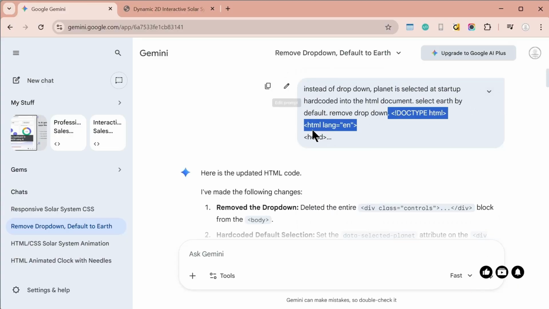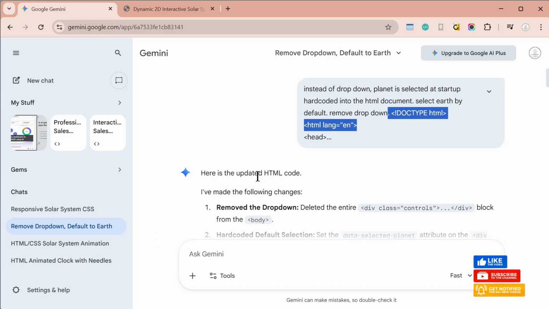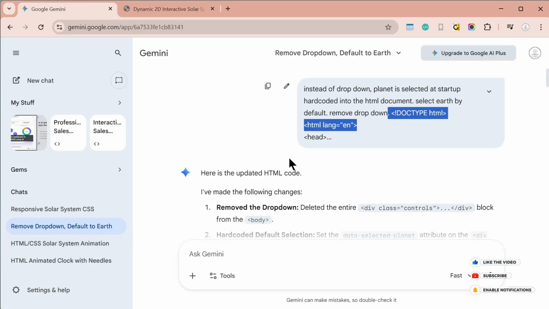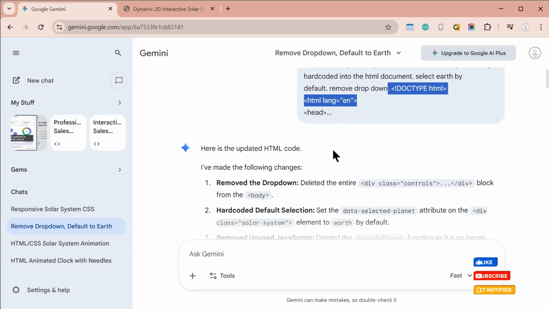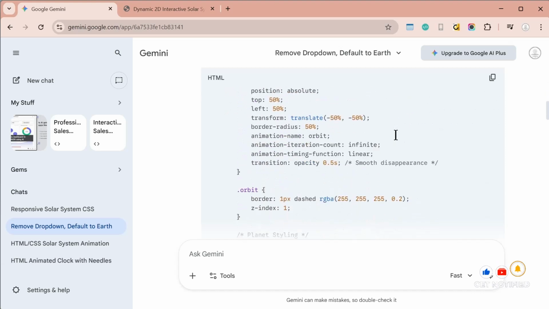So why did we use another prompt? That is because we did not want to ruin our existing code, because sometimes it changes the code drastically and makes changes that we do not want. So we saved the original conversation and created a new one so that we don't mess up the previous conversation. So it removed the dropdown and it hard coded the planet name.